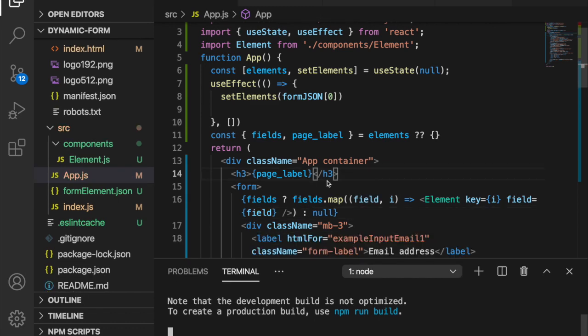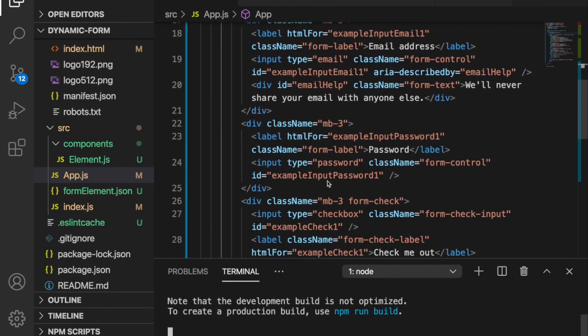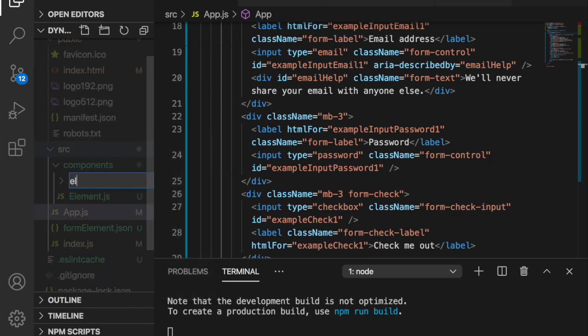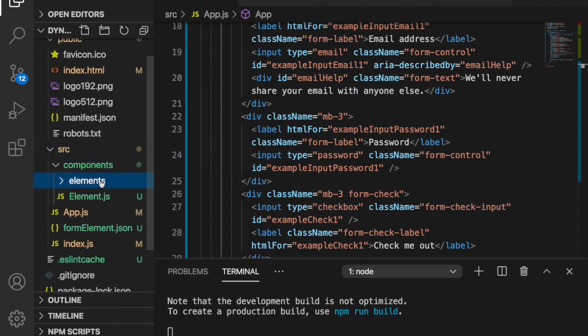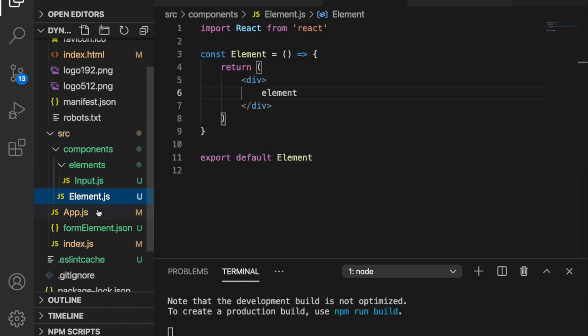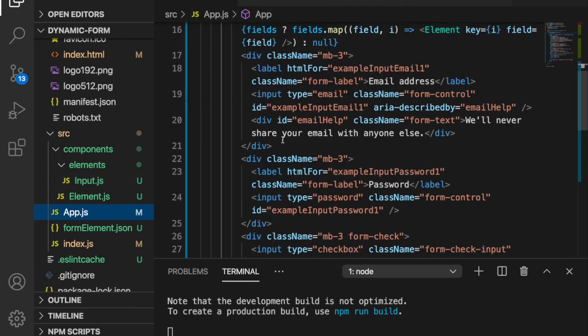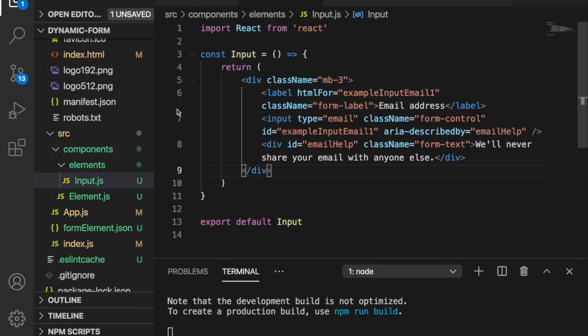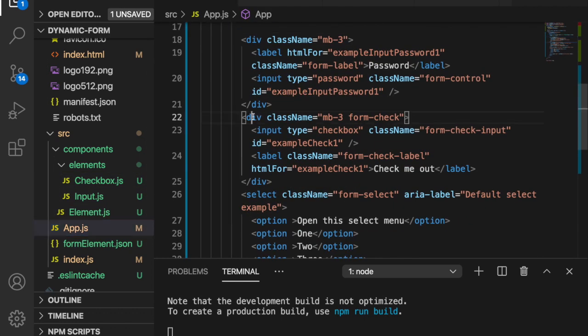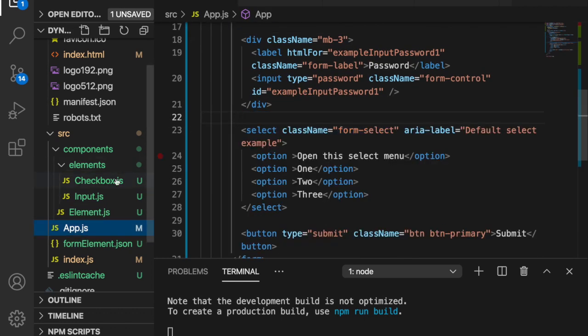Now we are going to extract the elements like these input fields and also the checkbox into components. So we are going to create a new folder called elements, and then we are going to create an input.js. Then in the app we are going to extract this and paste it into the input field, and then we create another element called checkbox. And then we copy this check and also paste it here.